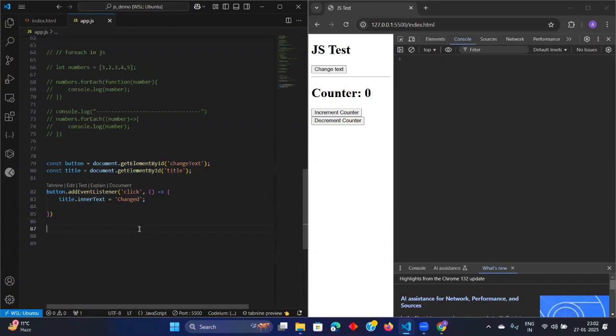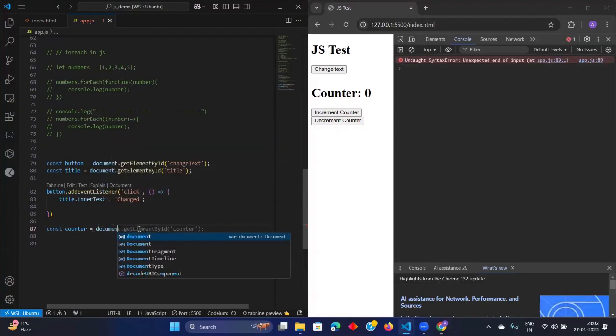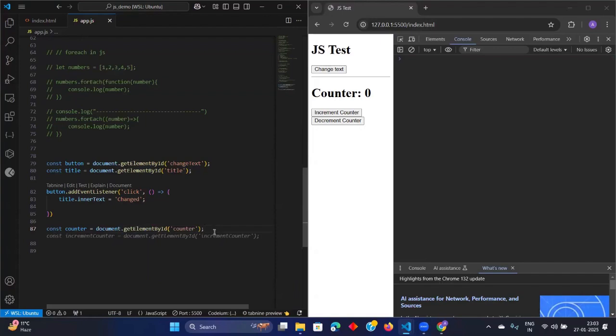So let's have ID counter, then increment counter, decrement counter, app.js. Let's define, again const, counter. Okay, so what do we do? document.getElementById counter. Here again const. We are defining all these counters also. Okay, so now what do we do? We want that on clicking the button increment, it should increment the counter value, and on clicking the button decrement, it should decrement the counter value. Clear? Is this clear? Yes, yes.